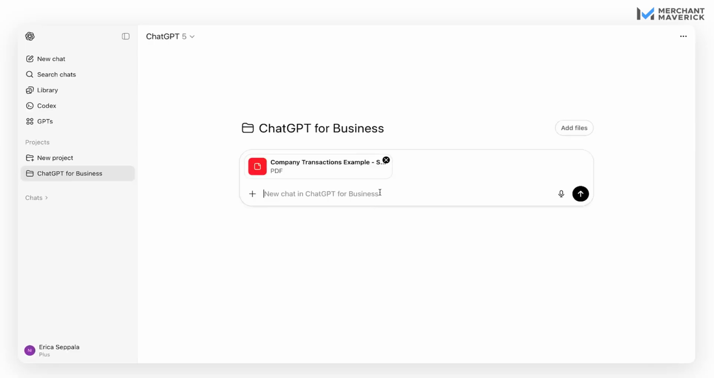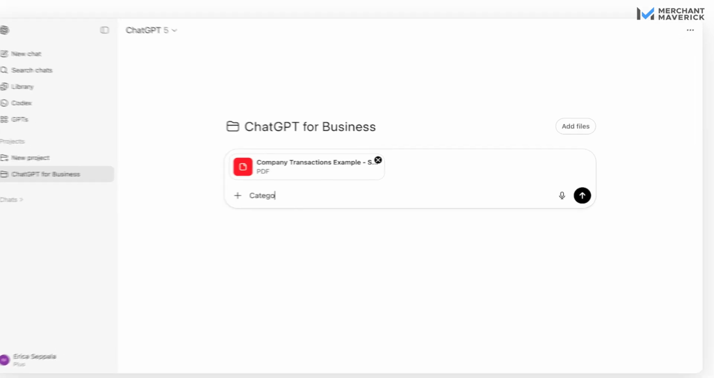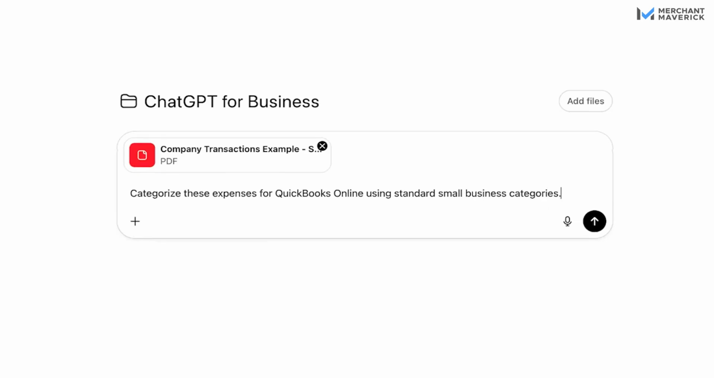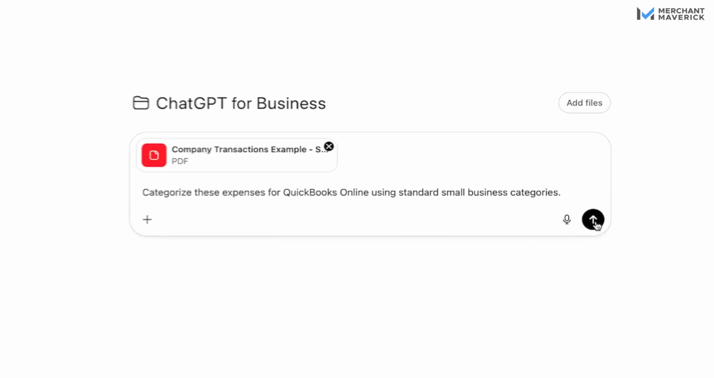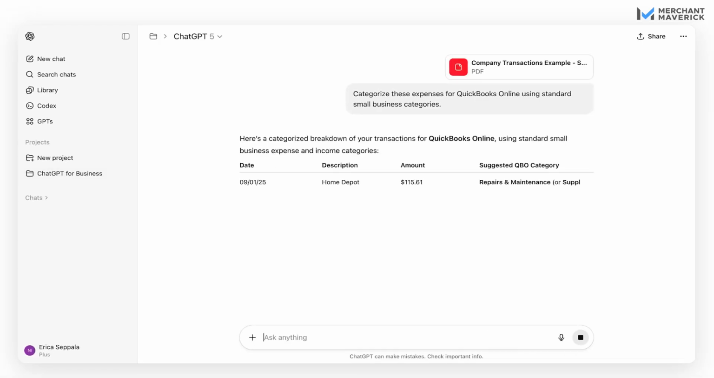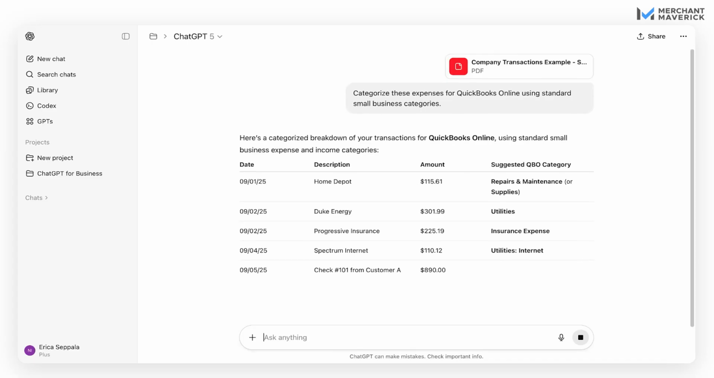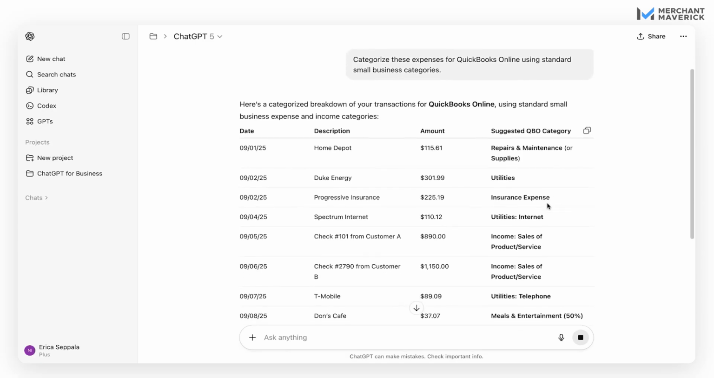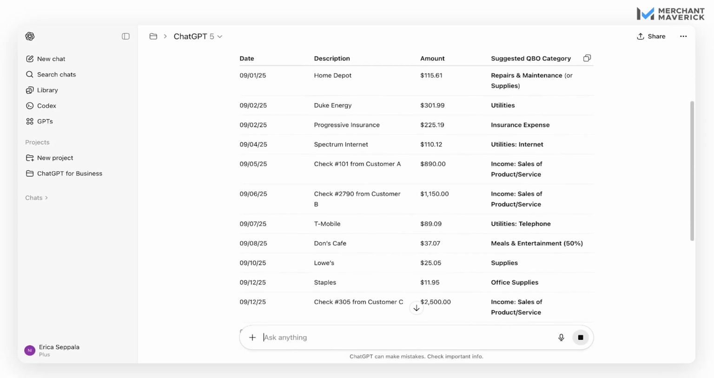Once we have that in, we're going to fill in our prompt. So I'm going to say, categorize these expenses, QuickBooks Online, using standard small business categories. Once I have that in, I'm going to click this arrow. And as you can see, here's a categorized breakdown of your transactions for QuickBooks Online using standard small business expense and income categories. ChatGPT has the date, description, amount, and the suggested QuickBooks Online category.